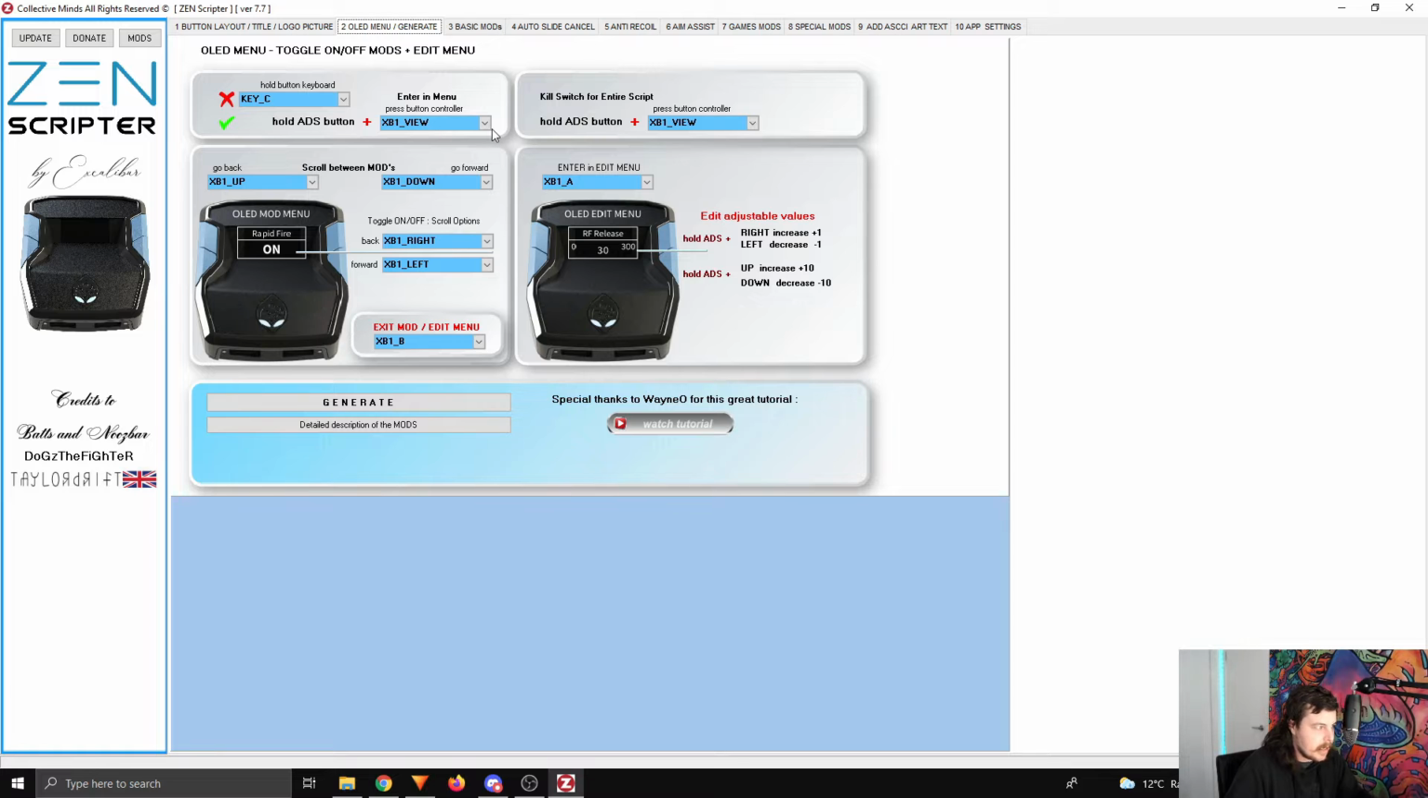So I'm going to leave that as Xbox view. You can choose again, whatever button you like, but I'm leaving it there. The next one over, as you can see, kill switch. So whatever you want the kill switch to be, again, the first button is already set to hold ADS button, whatever that is. The next one you can choose. So I'll leave that there. Actually, I'm going to change it to probably that one, so it's not the same as the enter the menu option. Next, we have scroll between mods.